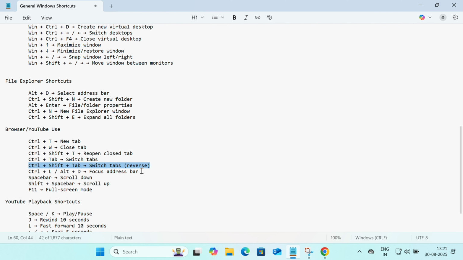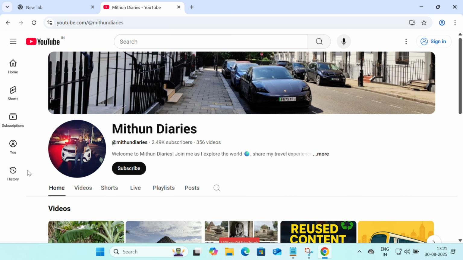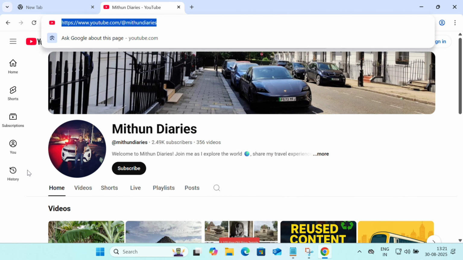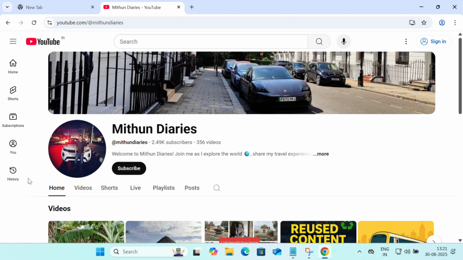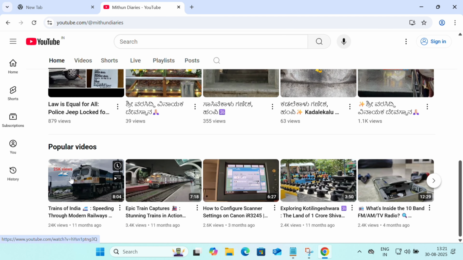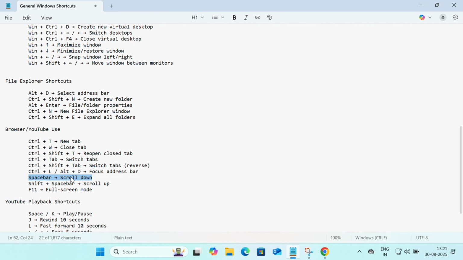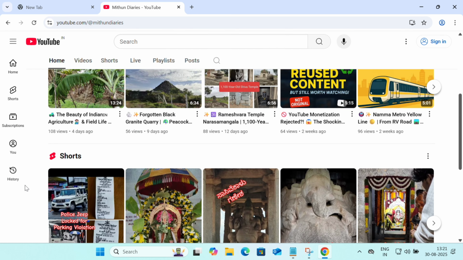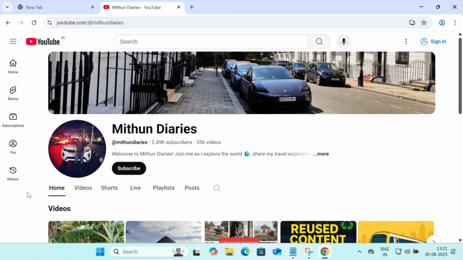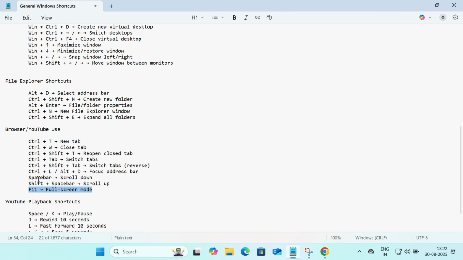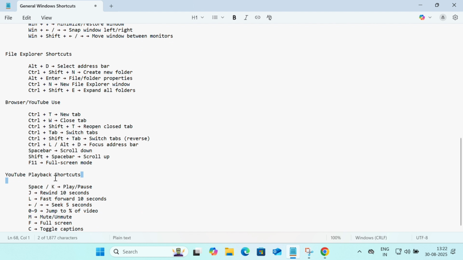The next shortcut key is Ctrl plus L or Alt plus D, which helps in focusing on the address bar. The next shortcut key is spacebar, which is used for scrolling down. The next shortcut key is Shift plus spacebar, which is used for scrolling up. The next shortcut key is F11, which goes to full window. Let's move on to the next set of shortcut keys for YouTube playback.